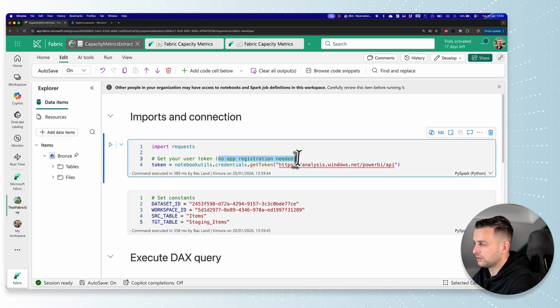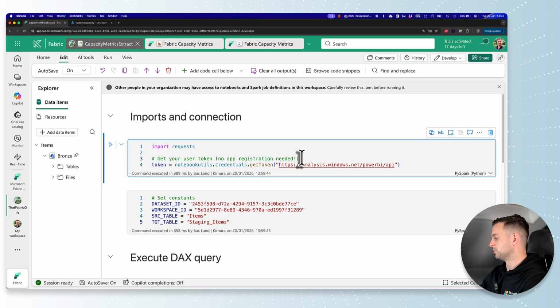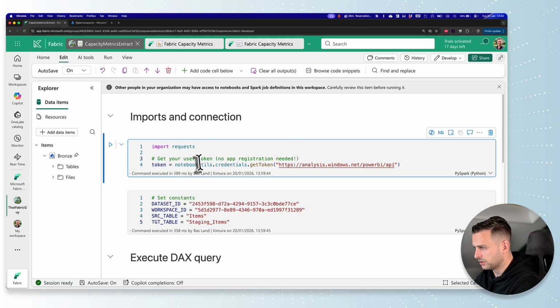We do not need an app registration or a service principal. We can use those, and we want to use those if the user that is accessing Power BI is not the same user that is executing the notebook. But in this case, we can do the short route, the easy way, because my user has access to both the semantic model and is running the notebook. So we can use a library called Notebook Utils by Microsoft, where we get a token based on my current user credentials by calling the Power BI API.